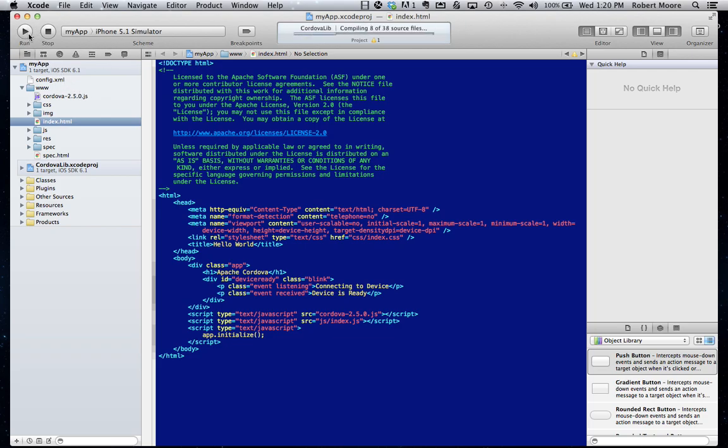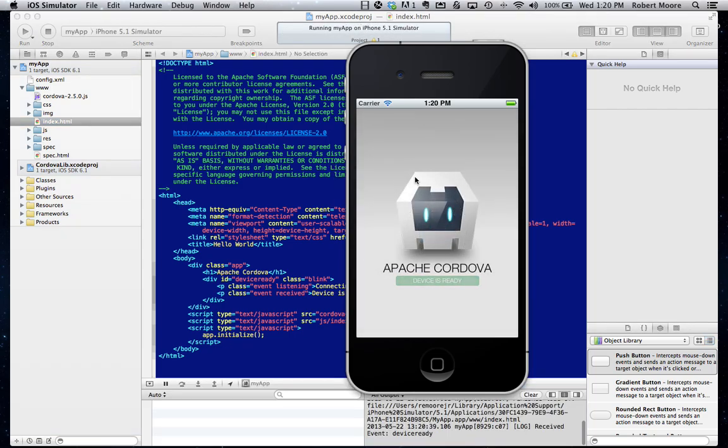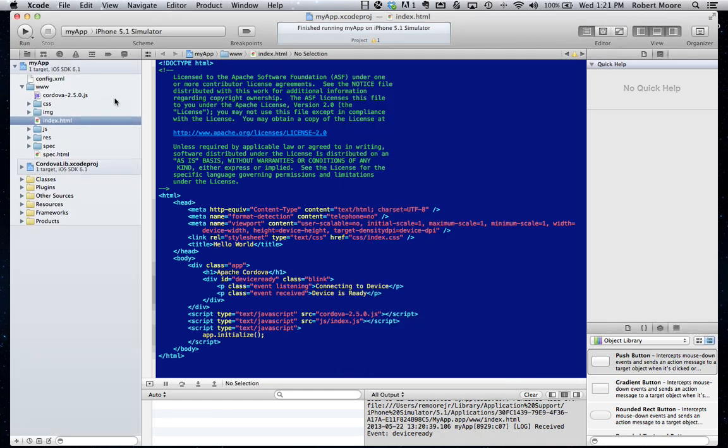I click on Run. It'll compile this application. The build succeeded. And sure enough, we see this is just a stock PhoneGap or Apache Cordova application. So it's indicating that the device is ready. So Cordova or PhoneGap is initialized and it's ready to go. Now, in our case, we'll be loading most of our content most likely from an Alpha server. So in our case, I'm going to just quit out of the simulator.